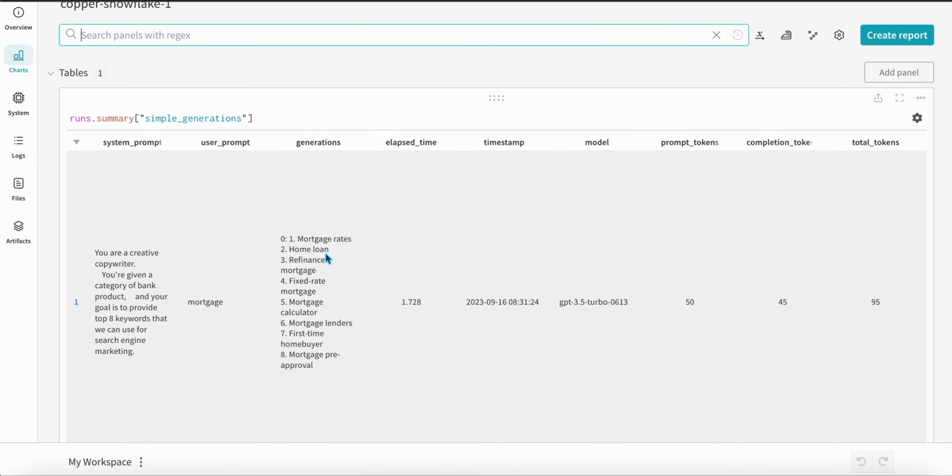So in Weights and Biases, when I connect my app to it and then perform an LLM task, Weights and Biases, through callbacks, is storing the system prompt, user prompt, what model I used, the timestamp of when I ran the app, and how many total tokens I used, etc. There are many more things you can store here.